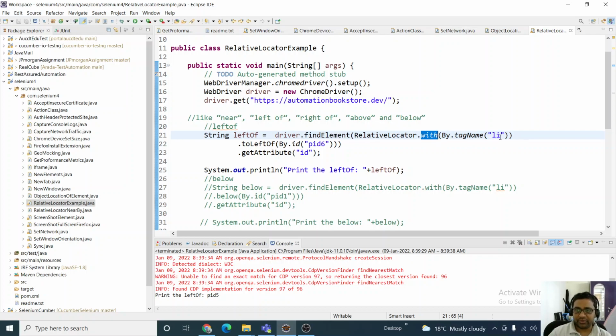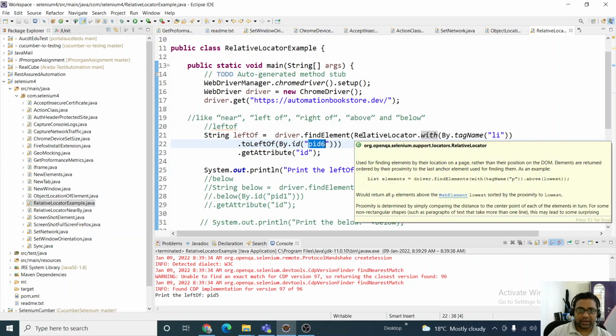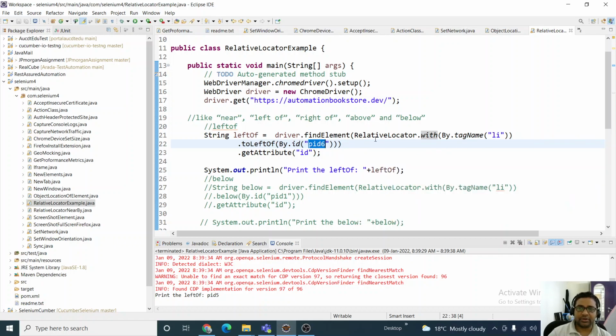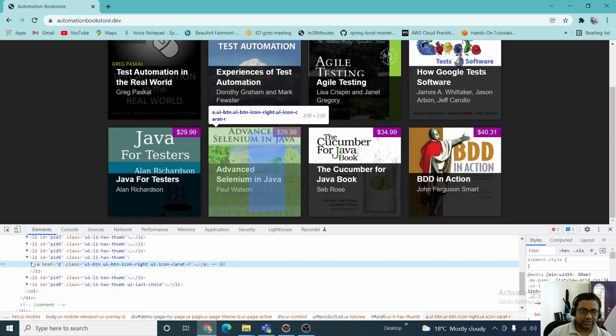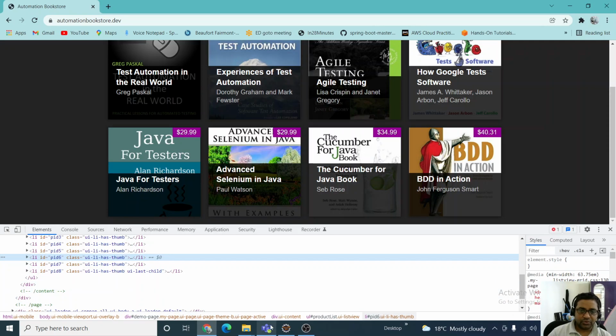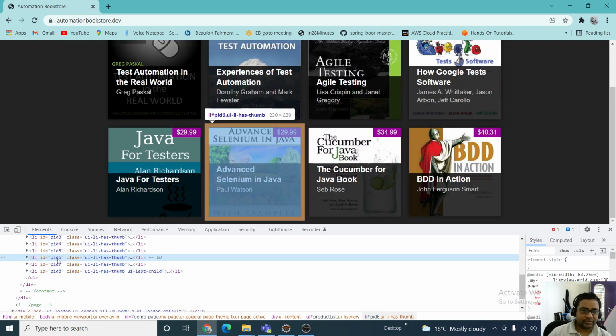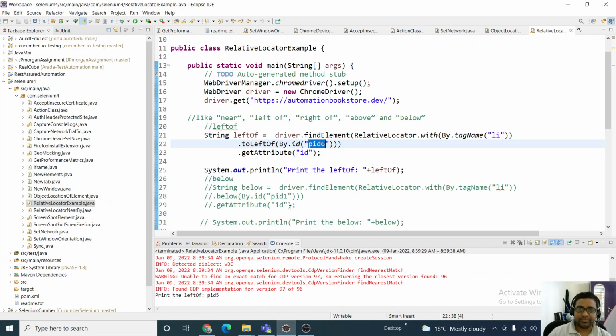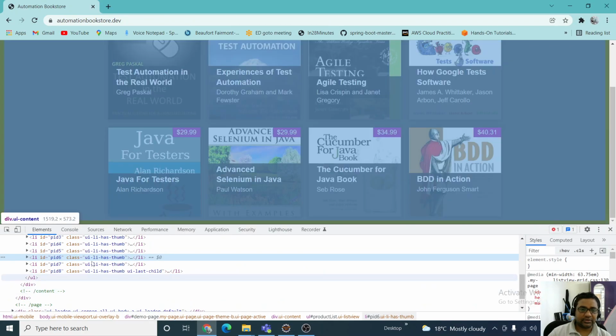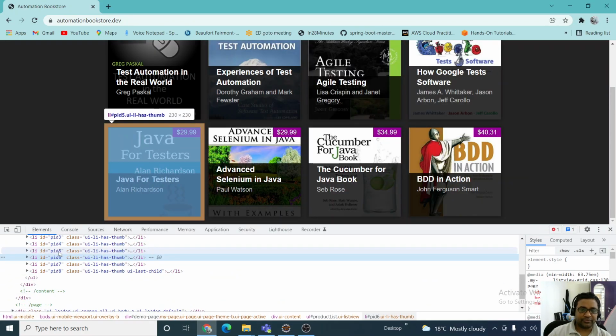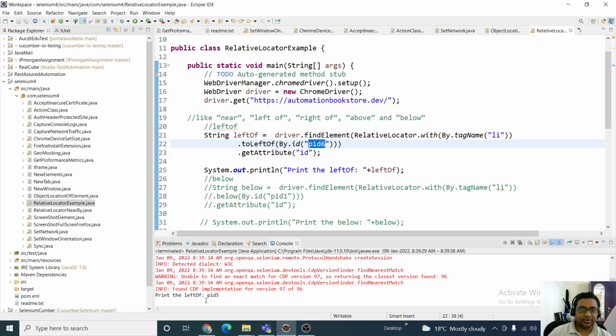I'm going for this tag name, go to the left of this element. So by tag name li, this is a reference. And with this reference I'm telling, okay, in this whole list, this is a list basically. You can see it, li is a list. In this list, you go left of PID 6. So which one is the left of PID 6? It is PID 5. So it is giving me PID 5.